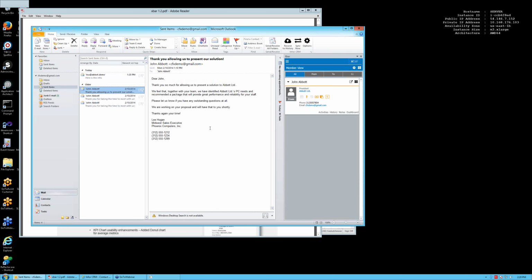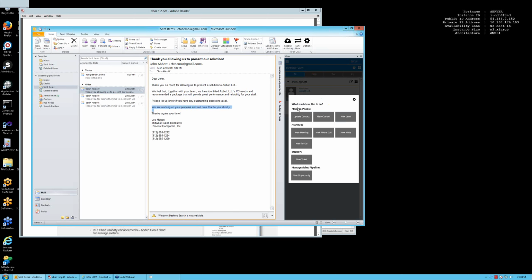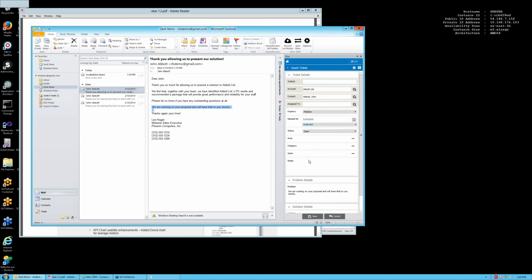And then in that email, they also mixed in the fact that they have a problem. And so I can highlight only the text that has something to do with the issue, drag it over to John's record, and then create a new ticket. And you'll notice it copied and pasted just the sentence in the email that had something to do with this issue he's telling me about, so that I could very quickly create a brand new support ticket for him.